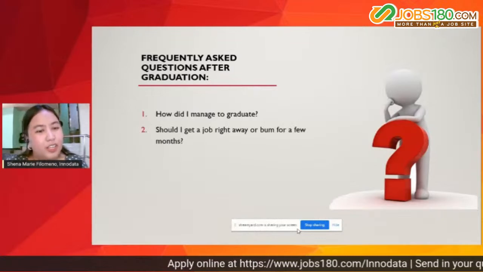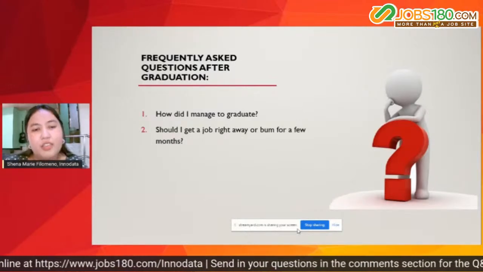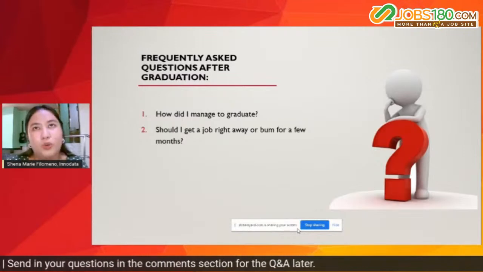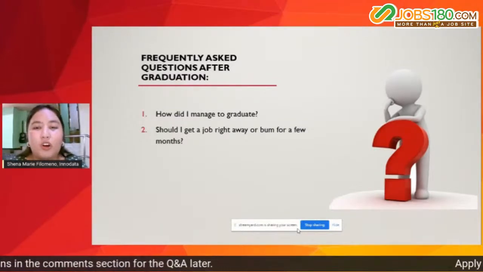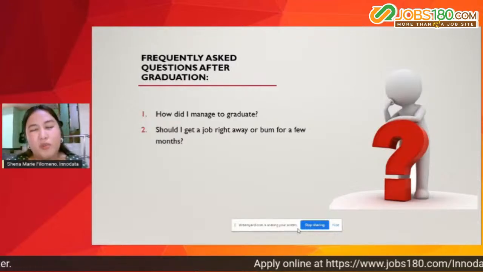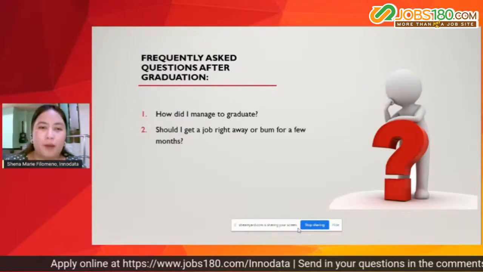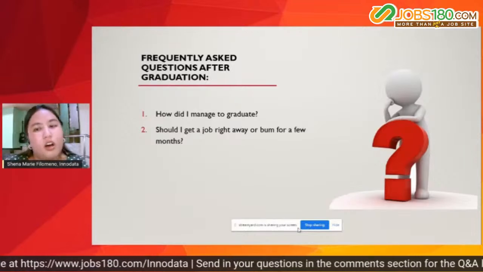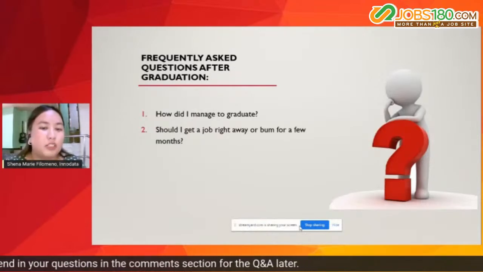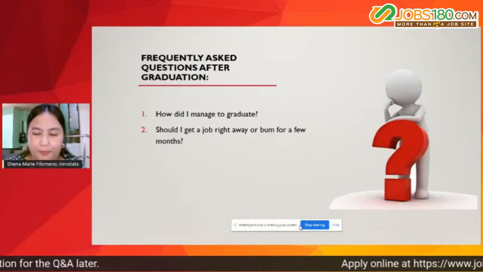Okay? And then should I get a job right away or bum for a few months? So for this, some fresh graduates I know, they tend to at least think if they will apply for a job right away after they graduated. So some of them, it took a few months before sila mag-decide na, okay, magtatrabaho na ako. And then some people I know na kapag graduate pa lang nila or before pa sila graduate, naghahanap na sila ng trabaho.